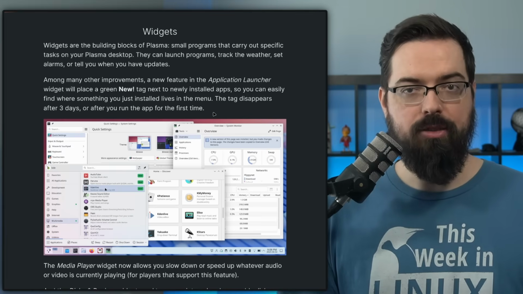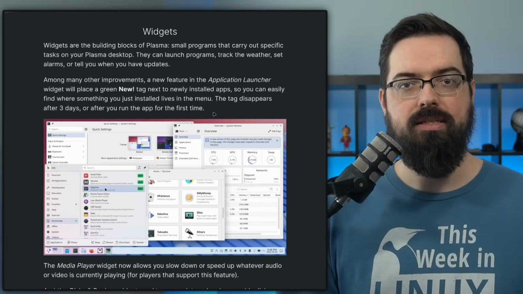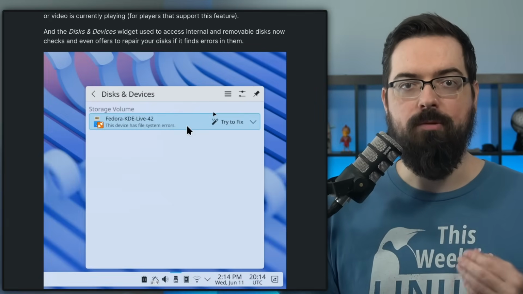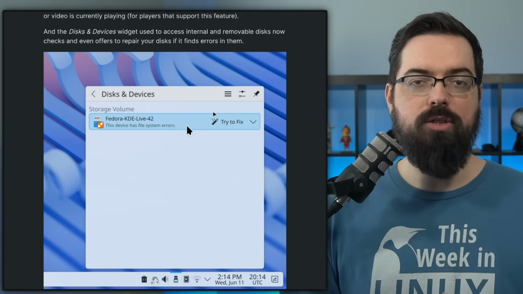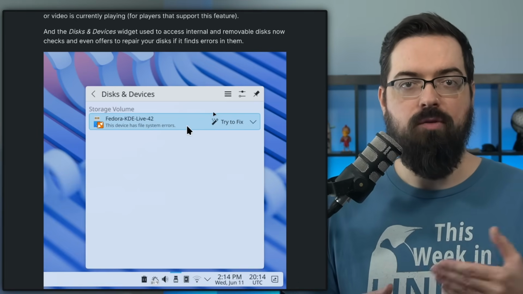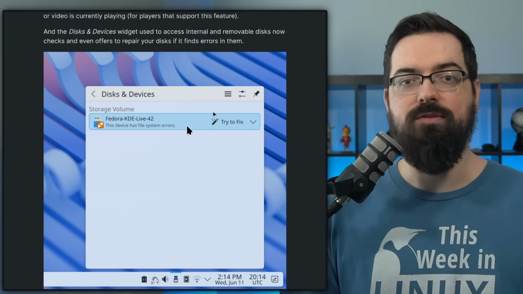But another one that's really cool is the disks and devices widget. Now you can use this to access internal and removable disks, but you can also use it for fixes. So it will check and even offer repairs for your disks if it finds problems, which is very cool.